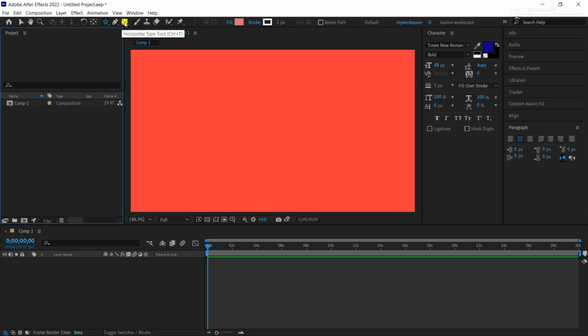We have the pen tool, the text tool, and then we have the brush, and then we have the clone stamp, and then the eraser tool, and we also have the roto brush tool, which I don't use often, and this one is called the puppet position pin tool. Yes, so these are all the tools that you will be using in Adobe After Effects when you are creating a project, right?